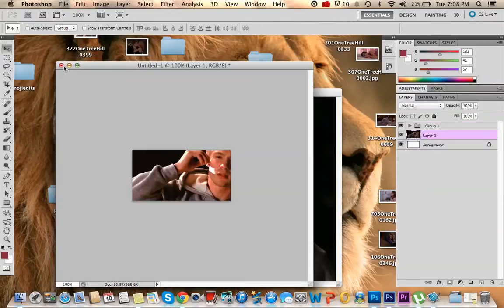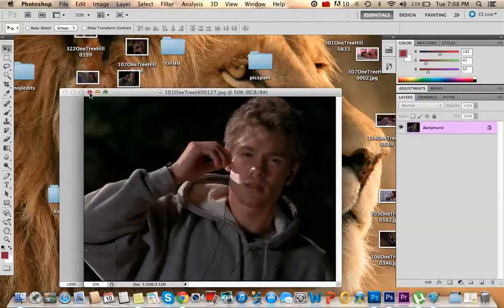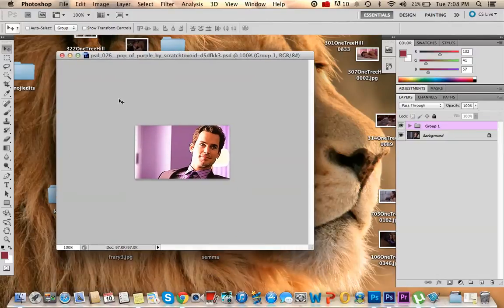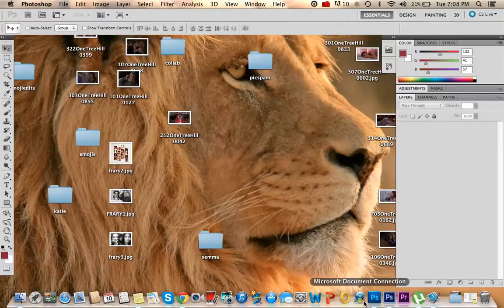And then, of course, that's basically it. You can play around with textures and brushes and gradients and stuff once you get more comfortable making PicSpams, but that's everything. I hope this helped.